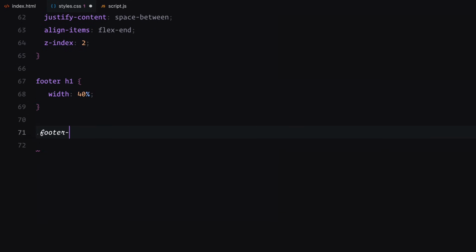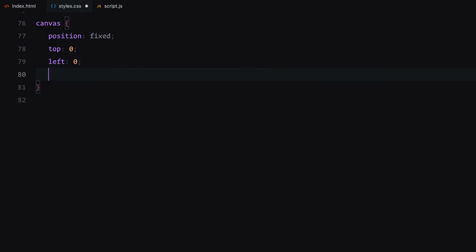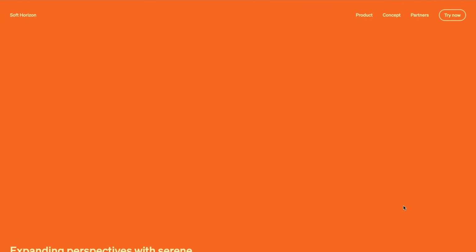Lastly, the canvas element is styled to cover the entire viewport, fixed to the top left corner, ensuring that the Three.js scene renders in full screen mode without interfering with the nav or footer. With this styling in place, the page is ready for the fluid simulation effect. Let's move on to setting up the JavaScript.